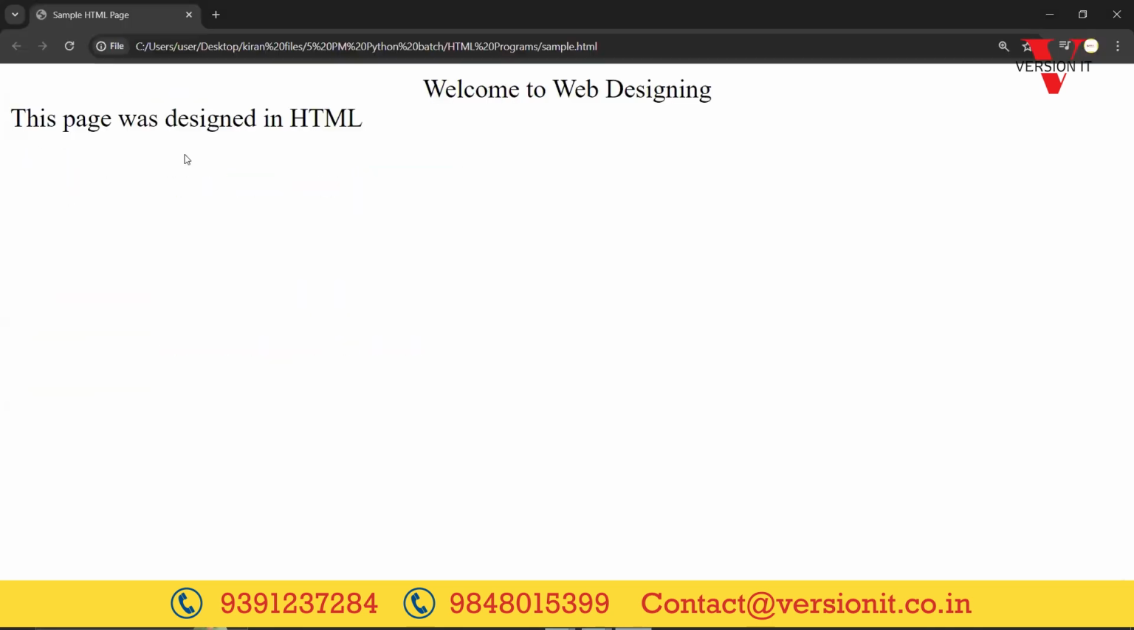Now, generally, whenever we are working with a web page, the default appearance will be black on white. Means what? Black letters on a white background. Generally, any window, that's the default appearance. Suppose I want to change it. I want to change the text color, or I want to change the background color, something I want to change.